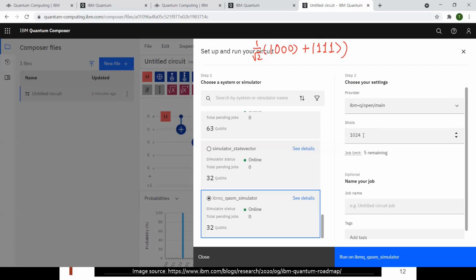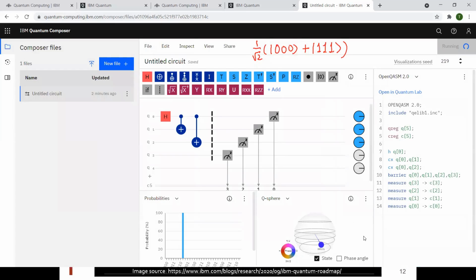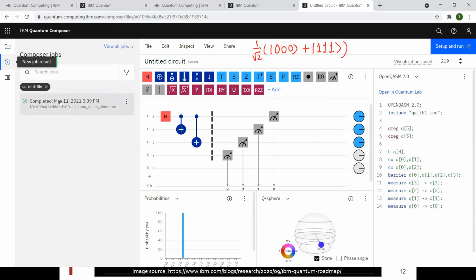And of course, if you increase the number of shots, then the accuracy of the estimation will become more accurate, but the time it takes to obtain the value will also increase. So you have to choose some reasonable number, and here the default value is 1024. So let's run this. The job is queued, and now I have already obtained the result. So let's see what the result looks like.